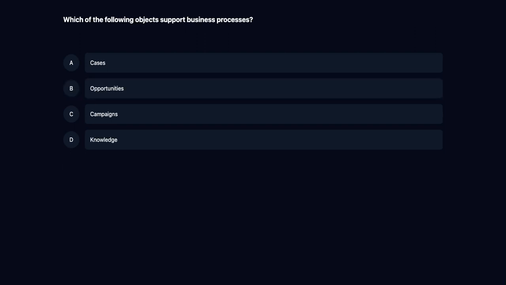Which of the following objects support business processes? A. Cases. B. Opportunities. C. Campaigns. D. Knowledge.